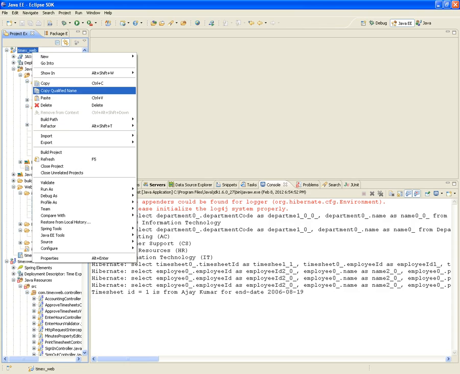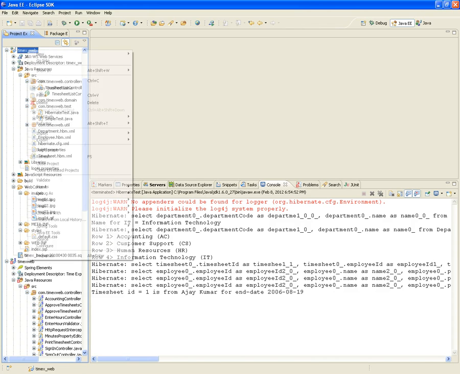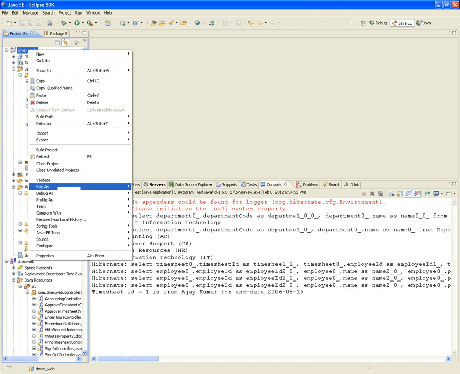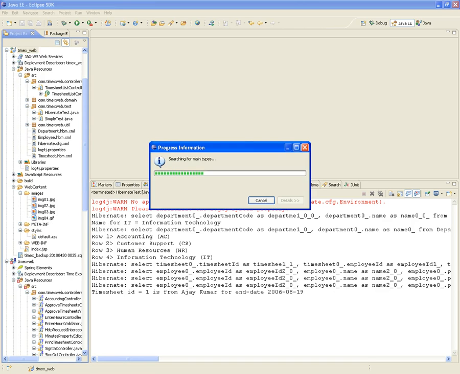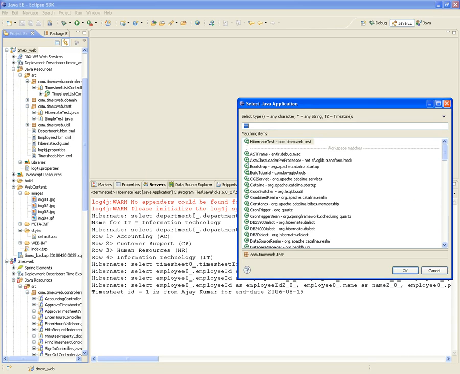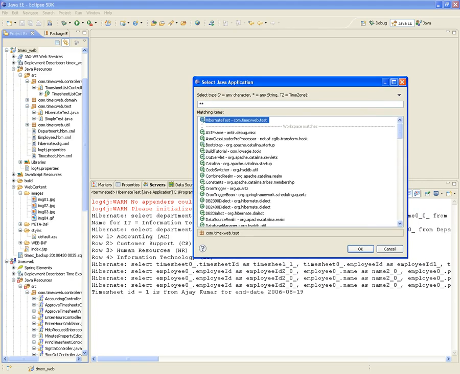Now you can also run this by right-clicking on the project and saying run as a Java application. You know what that's going to do? It's going to go through all the classes in the project, and it's going to look for the ones that have the main. And it's going to find it. Here it is. Oh, you mean Hibernate test main? Yes, I mean that.